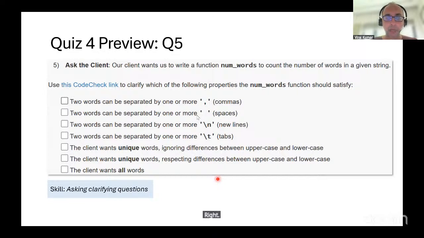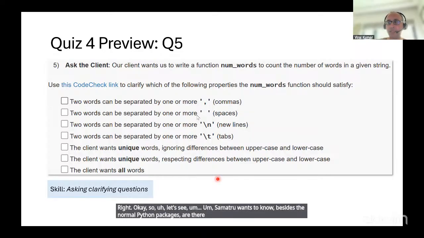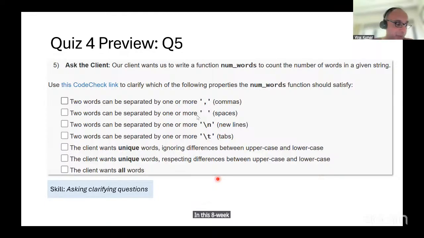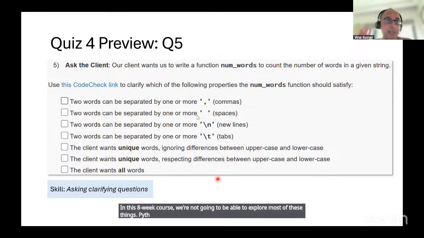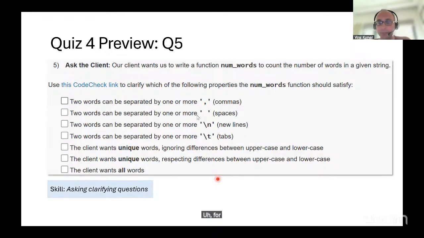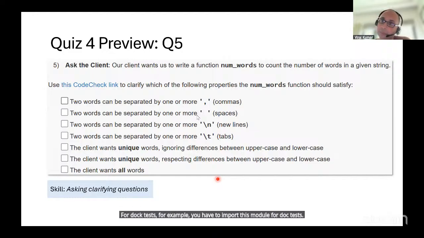Okay, so let's see. Samatrit wants to know, besides the normal Python packages, are there other packages that you can import? Yes, Python is amazing. It's got lots and lots of other packages. In this 8-week course, we're not going to be able to explore most of these things. Python tutor doesn't support too many things. Just keep it in mind. Like for doc tests, for example, you have to import this module for doc tests. It doesn't support it, right? But regular Python has a large number of packages, right?